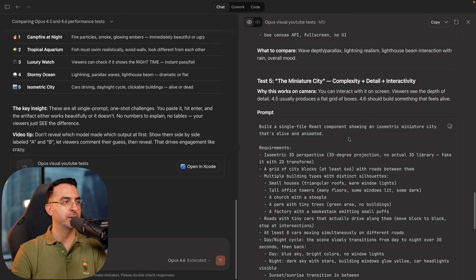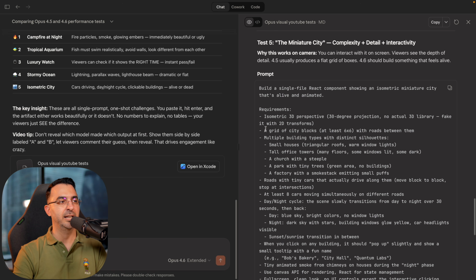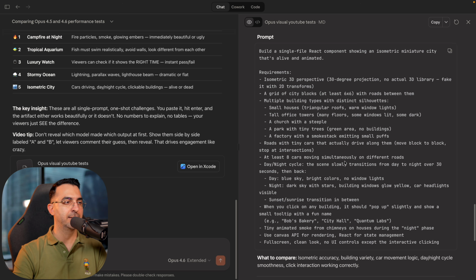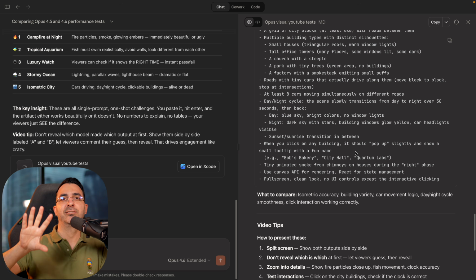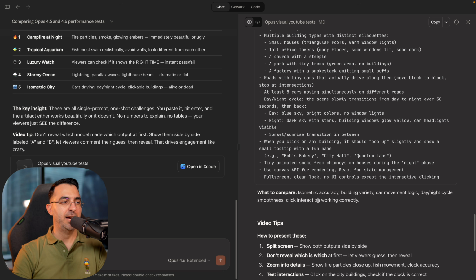Now, let's look at the final example, which I also like. We ran it on Gemini and ChatGPT. It's a small city, and cars are moving left and right. We can see the houses, and we can see it becomes day and night, which is really amazing. So here we have to look at isometric accuracy, building variety, car movement logic, day and night cycle, smoothness, and so on.